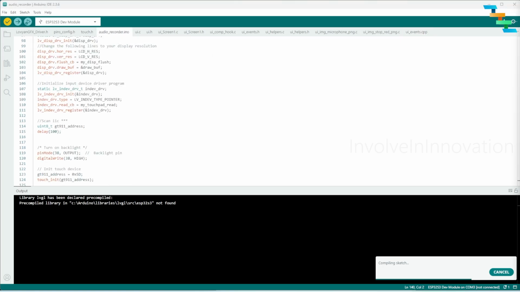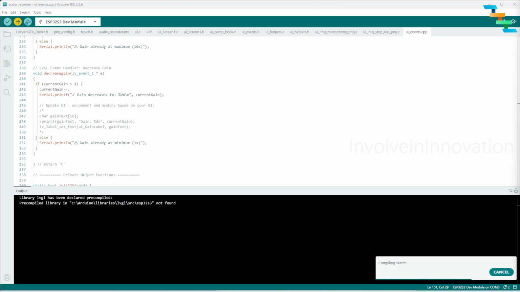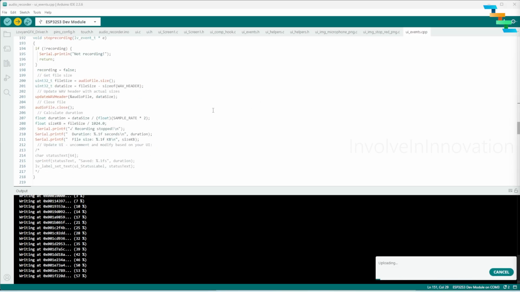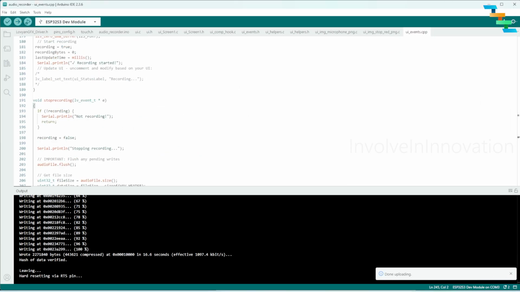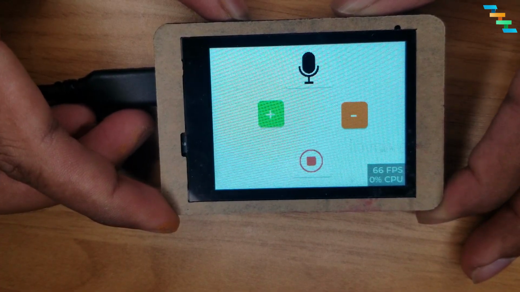Compile the code. Once the compilation is successful, connect the USB-C to the UART port. Make sure the SD card is inserted in the CrowPanel Advanced. Now click the upload button. Now the code is uploaded successfully to the CrowPanel Advanced. We can see the screen which we have designed in Squireline Studio.